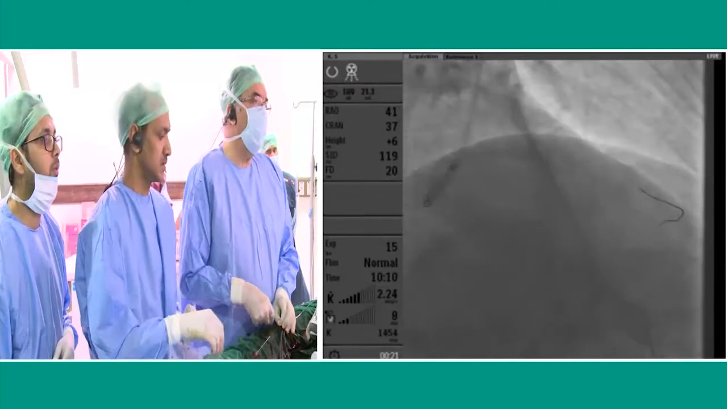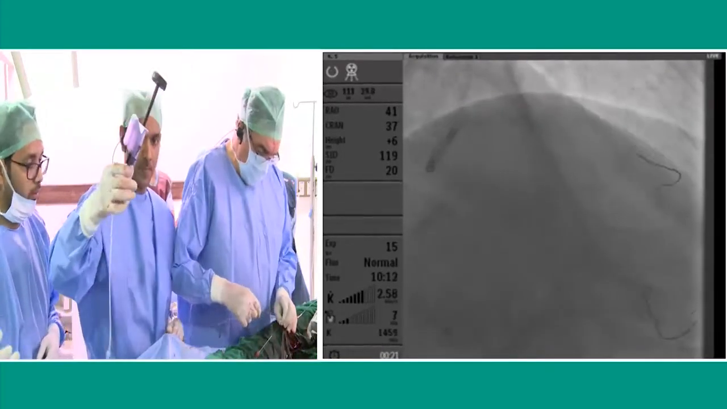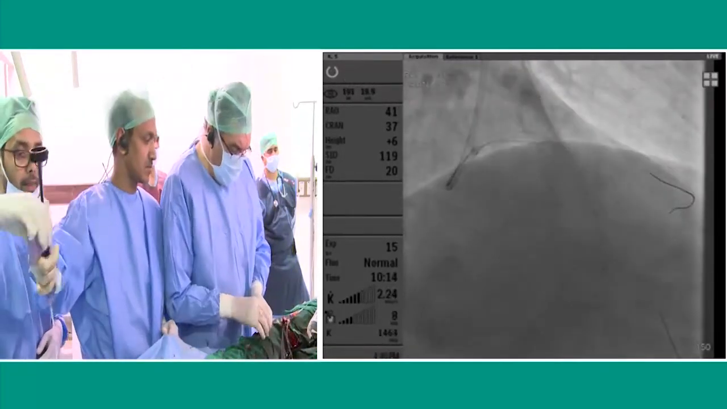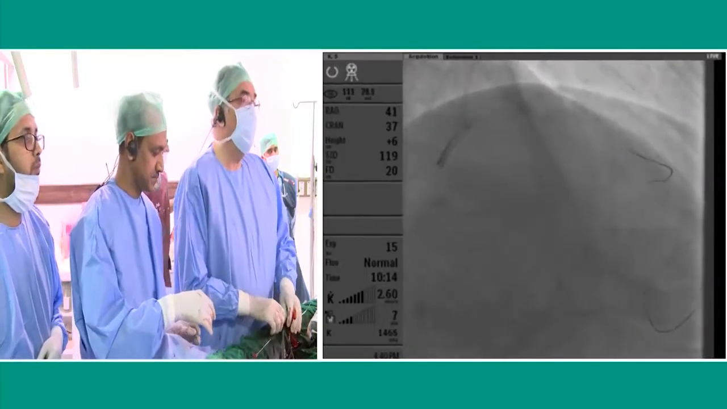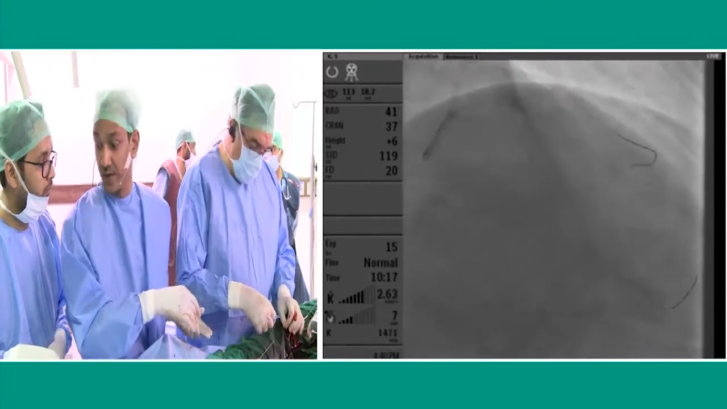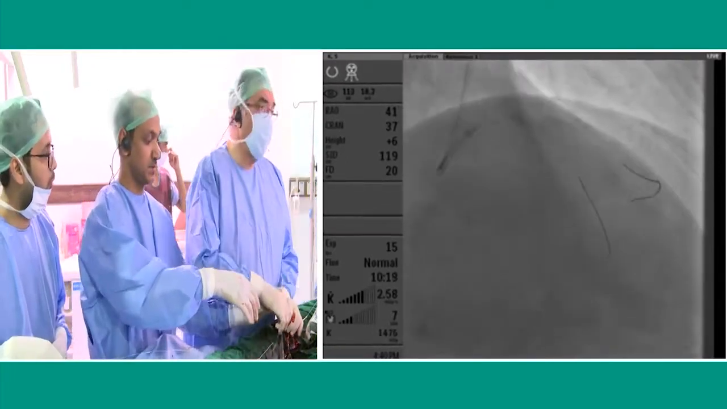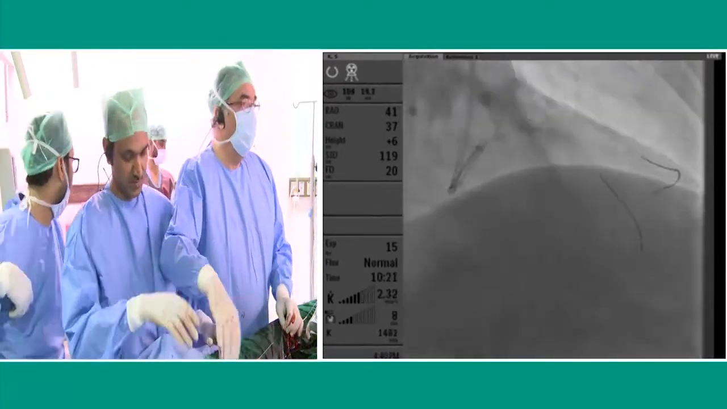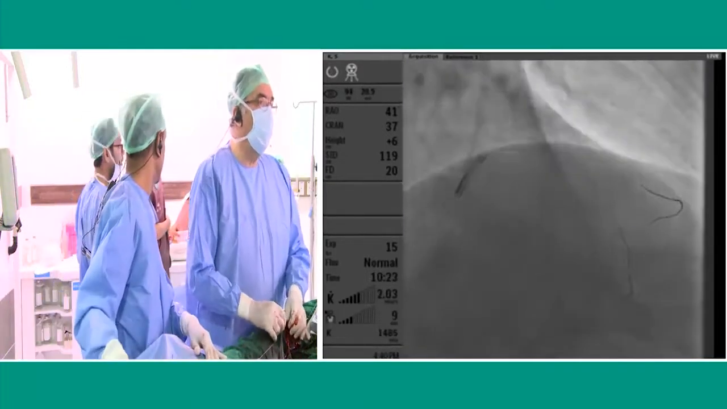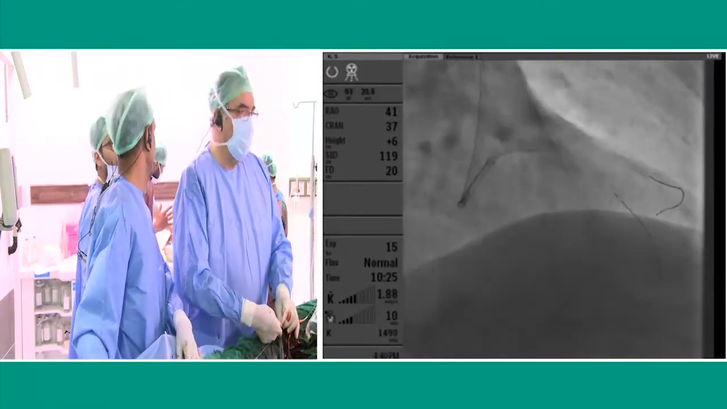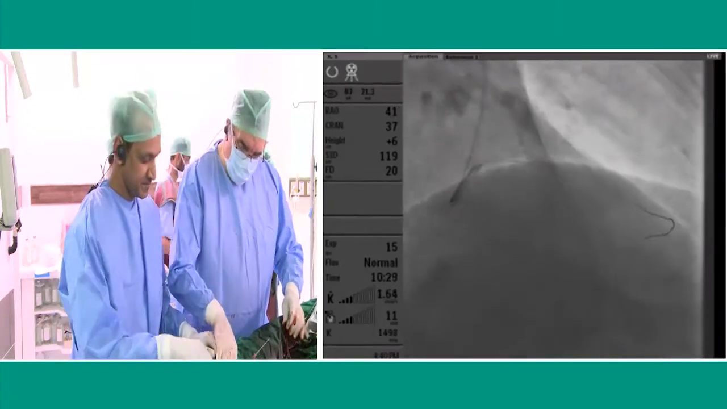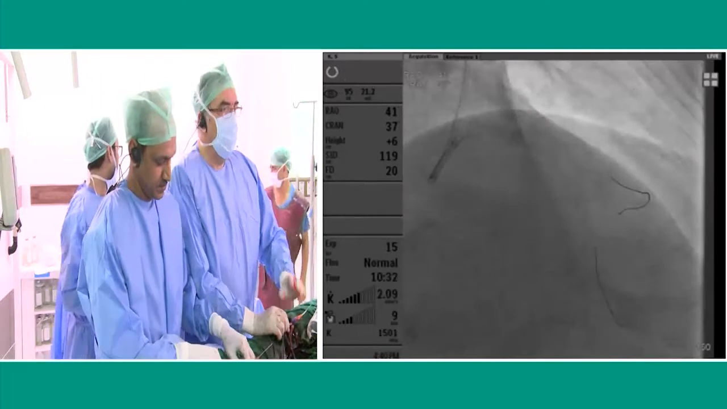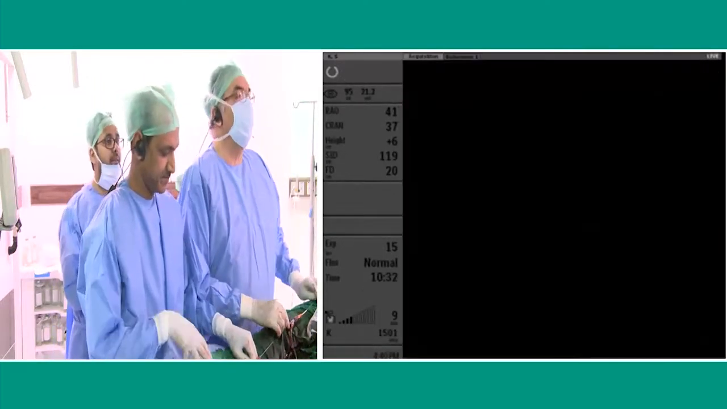We have ST elevation immediately on the ECG. And now what we will do is take a view and certainly a 4.0 and then a 4.5 balloon. First, take a picture. Step by step, okay? Picture first. Go on.